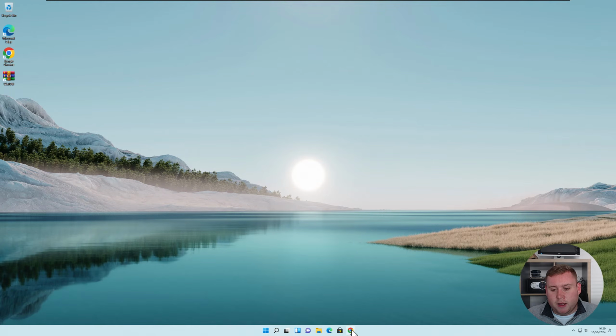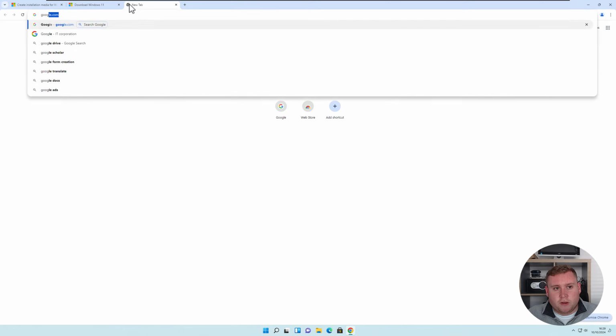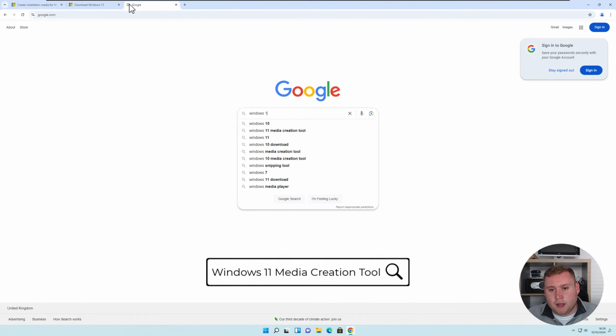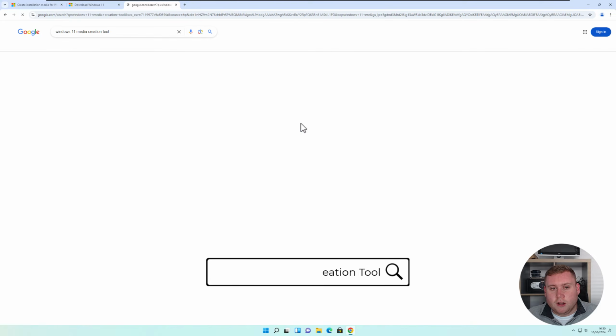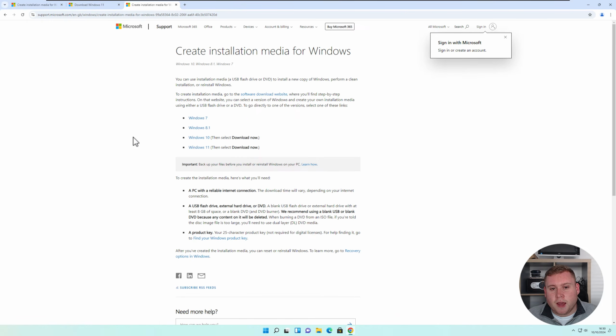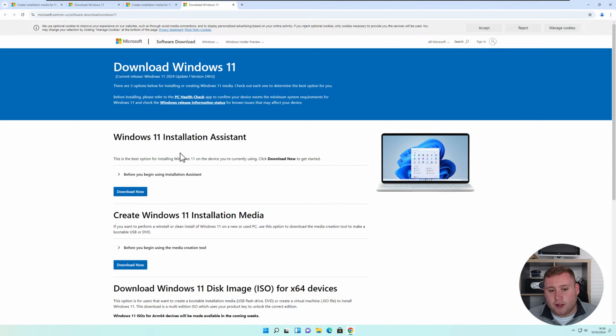So we're just going to open up our internet browser here. I'm on the Windows 11 page, but the way you can get to this page is you can simply go to google.com and search for Windows 11 Media Creation Tool. As soon as you click on this, you'll see a link down here saying Create Installation Media for Windows on the Microsoft website. If you click on this, it'll show you the different versions of Windows here, and you can just click on Windows 11, which is right here. And then as you can see, it will take you straight to this page.